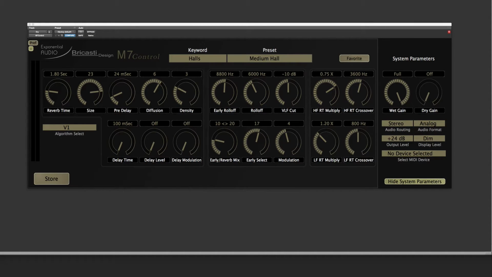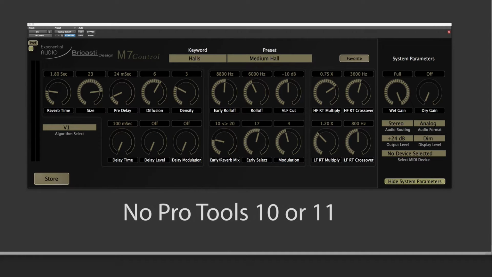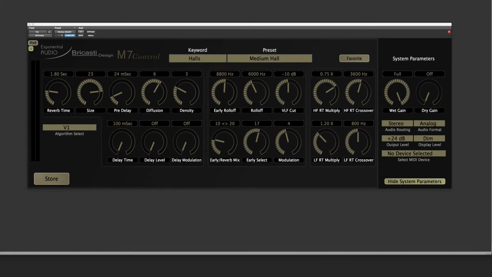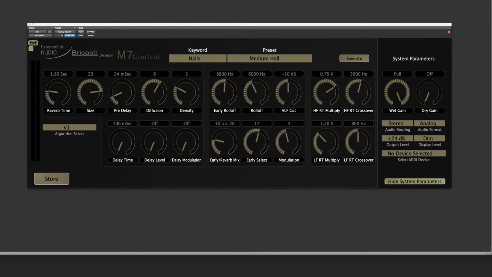Now you'll need Pro Tools 12.5.1 or newer. This will not work with any older version of Pro Tools, and it likely never will. You'll also need the 1.1.2 release of M7 Control or newer.